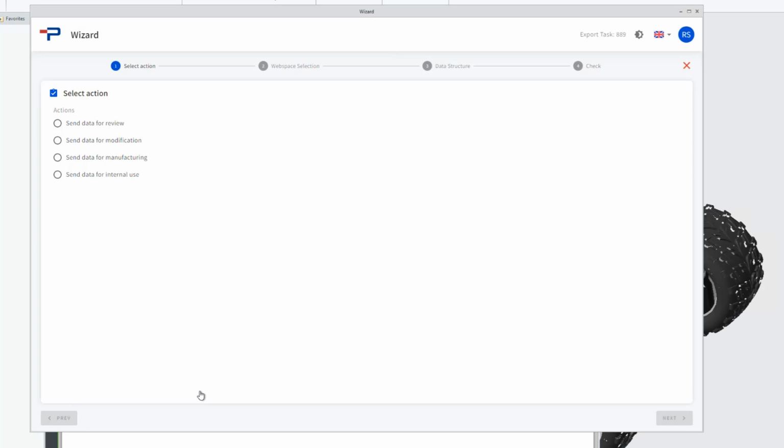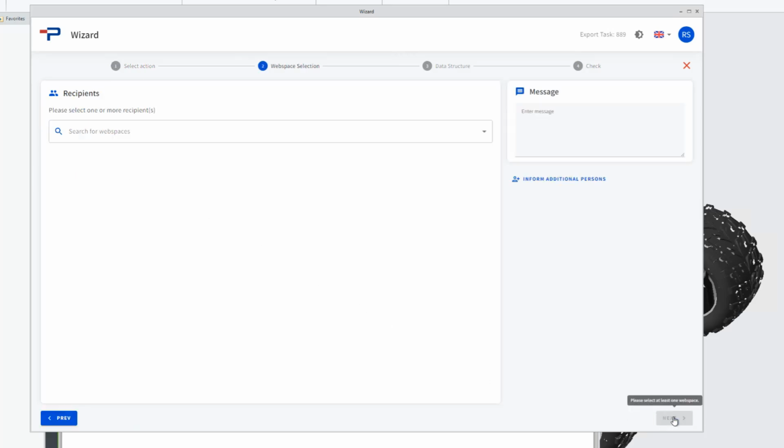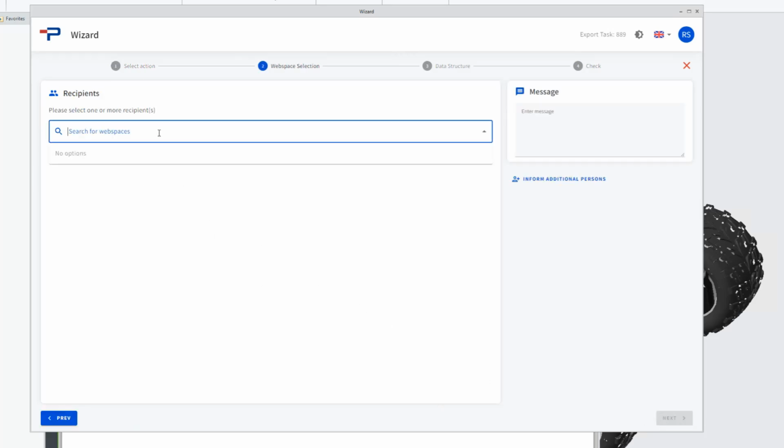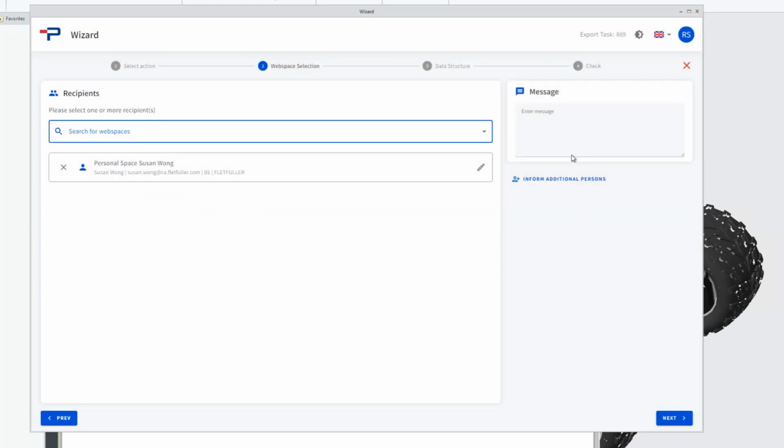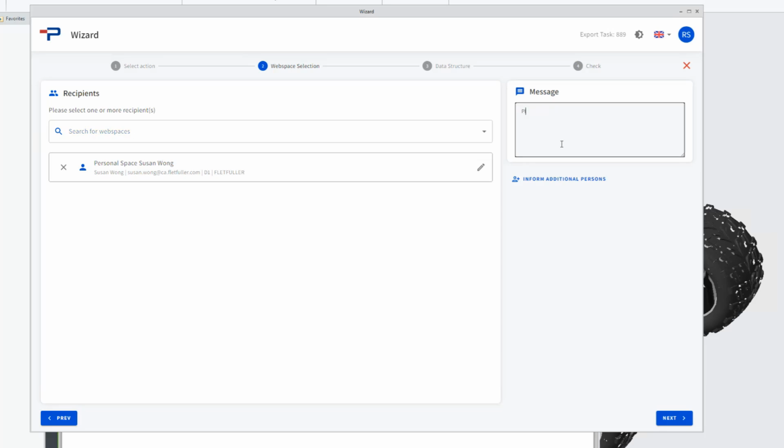And then you can go ahead and start the wizard, selecting the data that you want to send. You can filter the data. You can send the data for different purposes. So if it's sent for modification, it's going to expect that that data set, when sent back, then is going to be directly re-imported into the PLM, and not as like a zip or something like that.